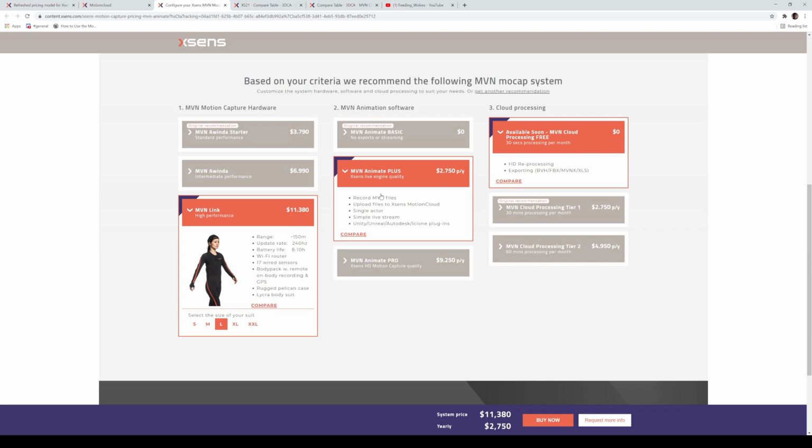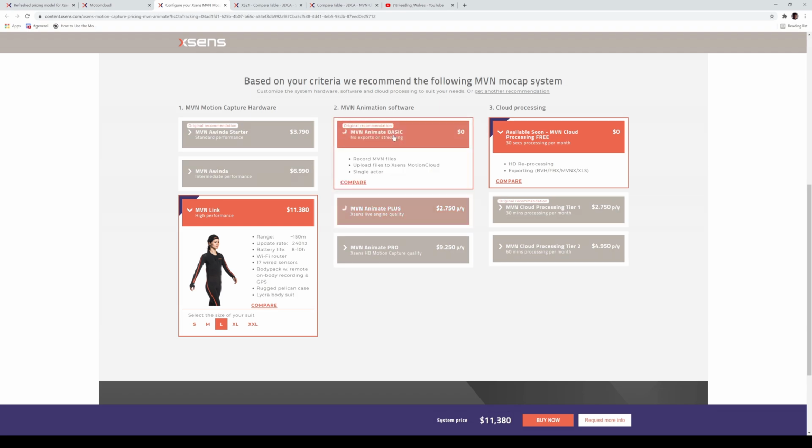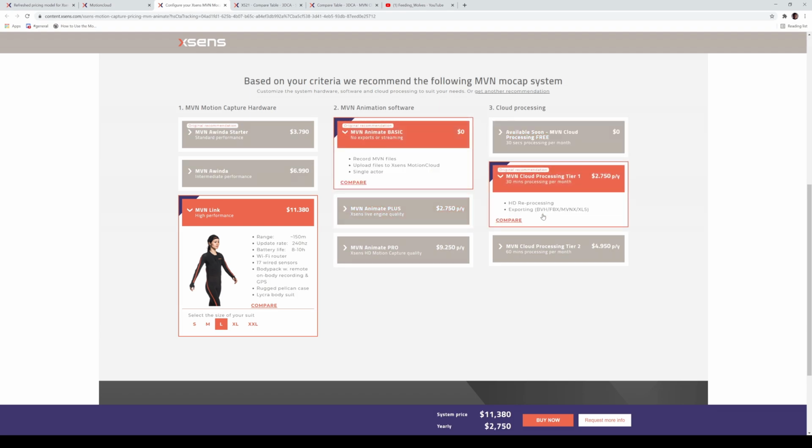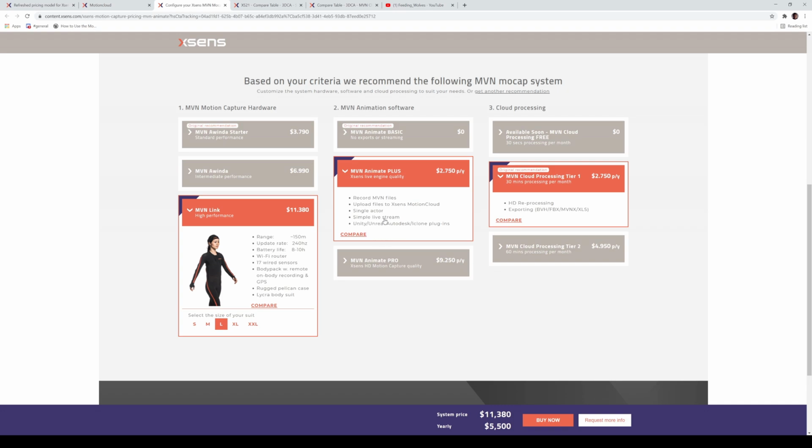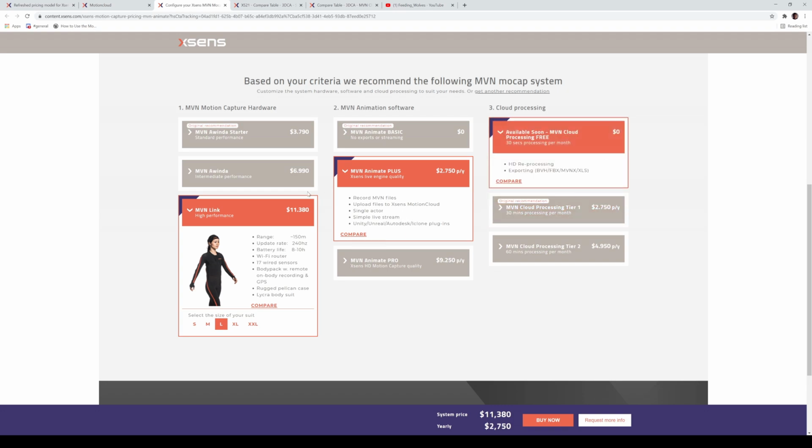So I think this is probably the best deal here because you can live stream to Unreal, or if you want, you can go basic and then you can go to exporting BVH of 30 minutes processing per month. That's not bad at all, but I'm not sure what simple live stream means. I don't know if that's limited or anything like that, but if that's unlimited, then for the price of an $11,000 suit and the software for $27.50 a year, that's your best bet.